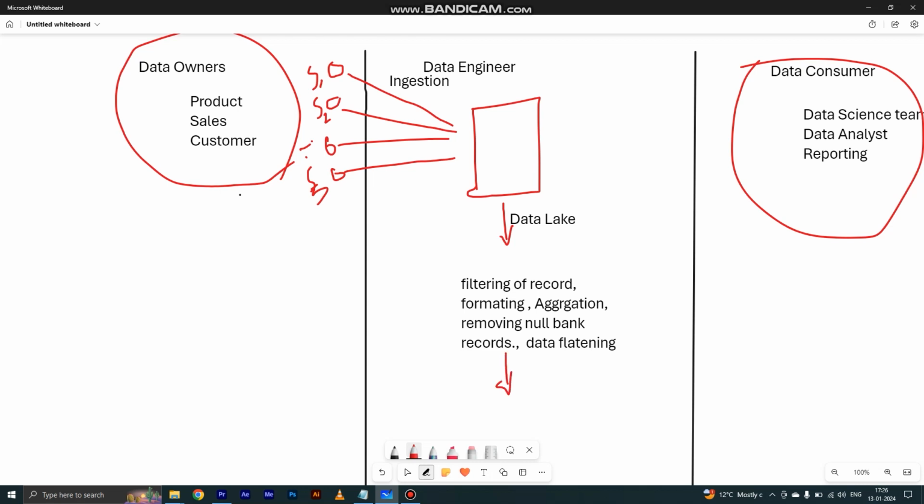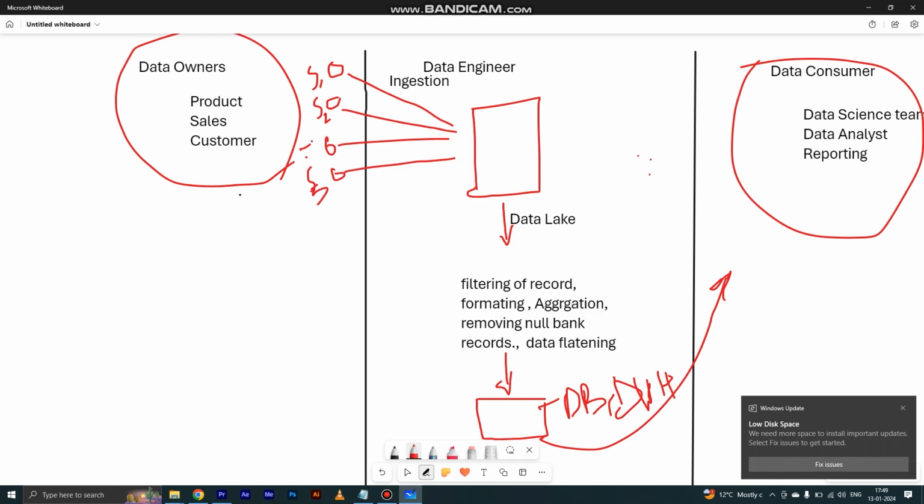Then we dump those records in the serving layer. After processing these records, the data engineer dumps them in the serving layer, that is, a database or data warehouse, and the data consumer team accesses those records and builds reports or ML models on top of it that help the business take better decisions.